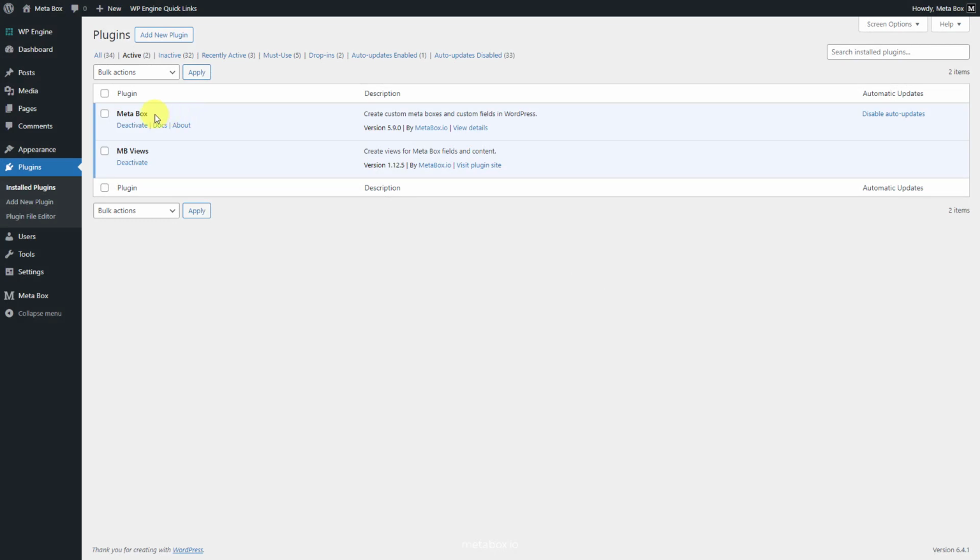As mentioned, we need the MetaBox plugin. It is the framework that helps the MB Views work. You can install this plugin directly from WordPress.org. Along with that, we also need the MB Views to create a template to display the reading time number.